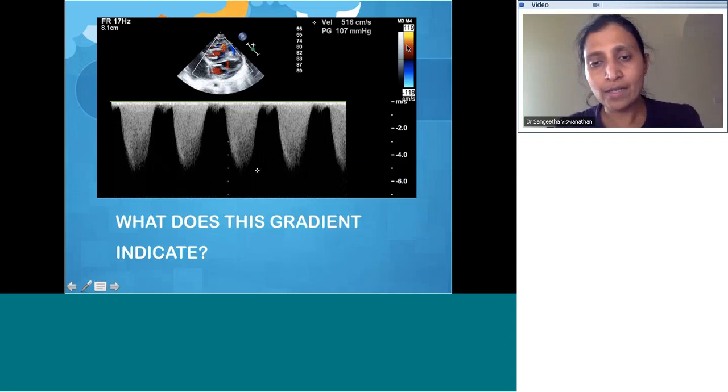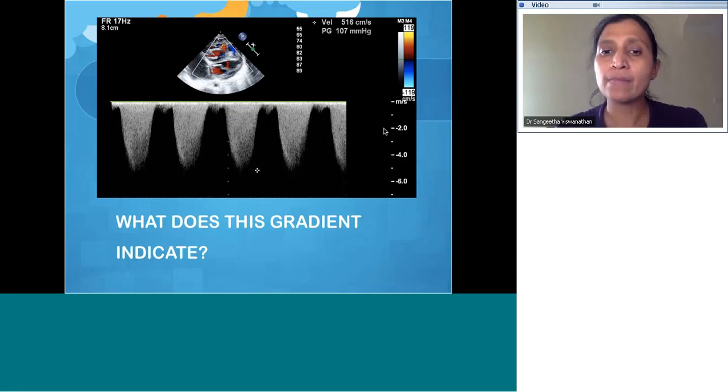So this is the TR gradient, and what does the gradient indicate? The gradient is 107. Anybody? What does a high TR gradient indicate? High pressure TR. Okay, that means exactly, so the RV systolic pressure is high. Now, what are the reasons for RV systolic pressure being high?